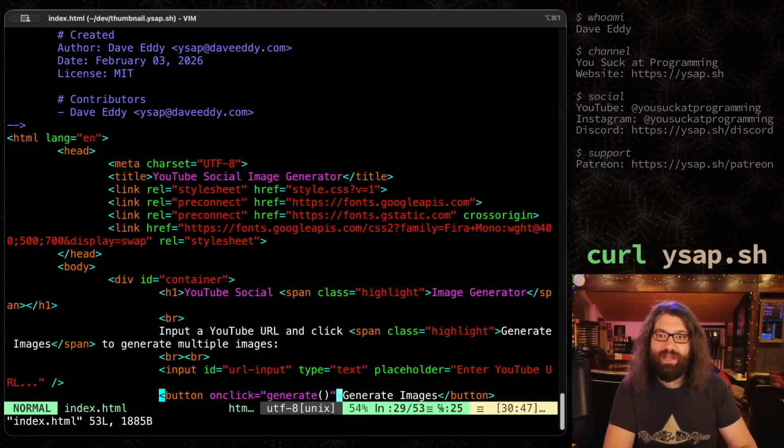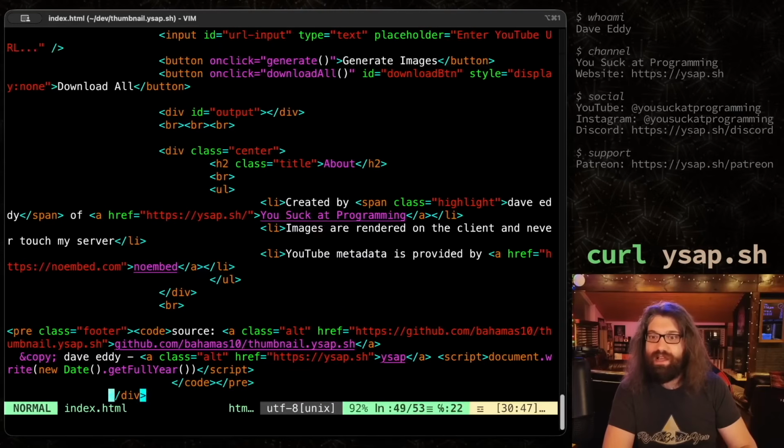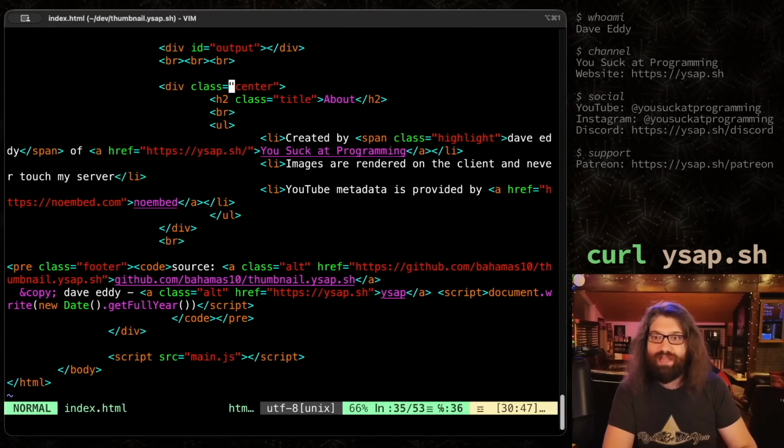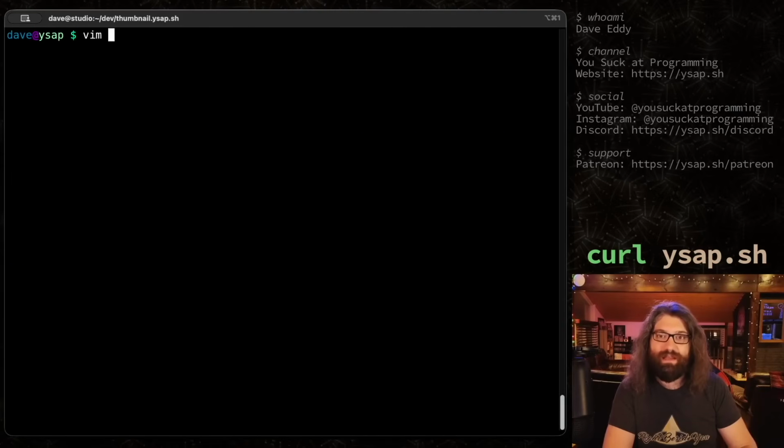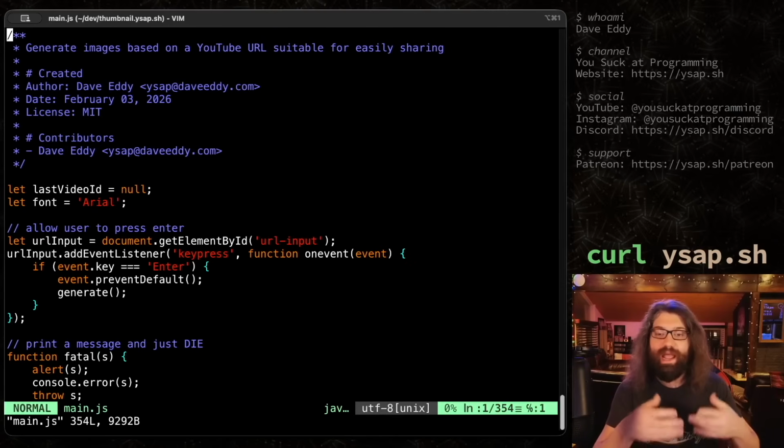So there's not much else going on in the index.html file. We have the generate function, the download all function. I'll show you guys that. And then I don't think there's really anything else here. I'm not going to waste time on that. Let's go into the JavaScript file because this is where the main bulk of the work happens.